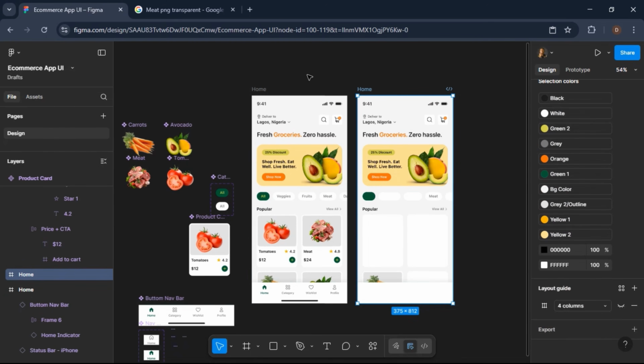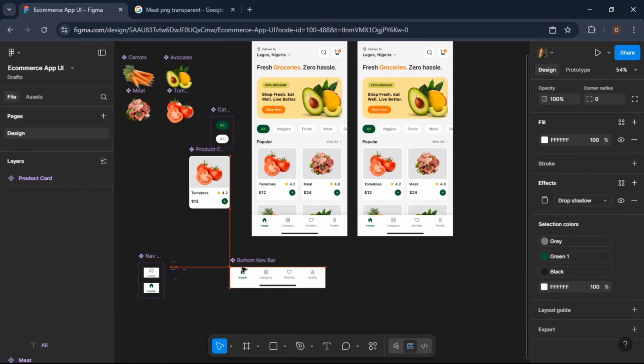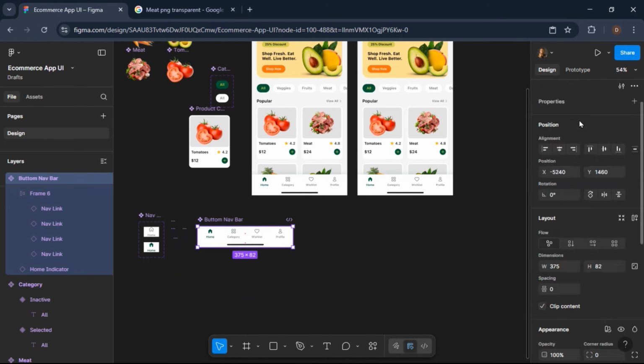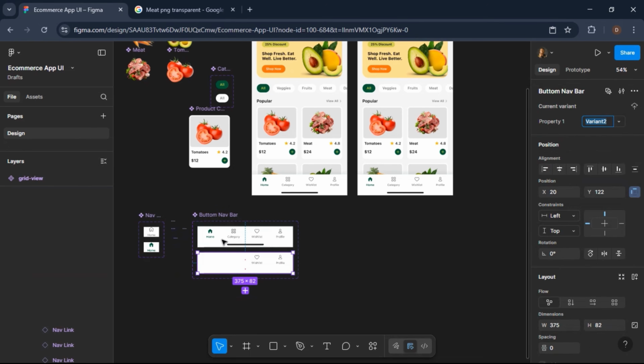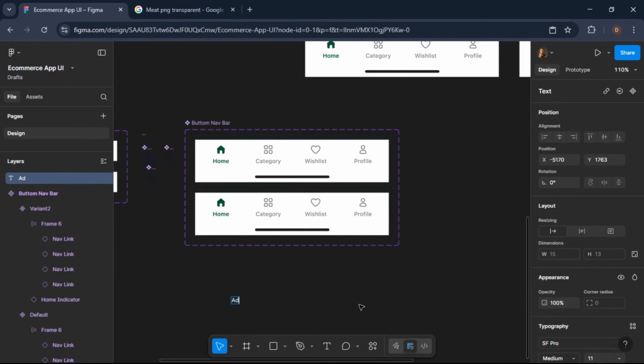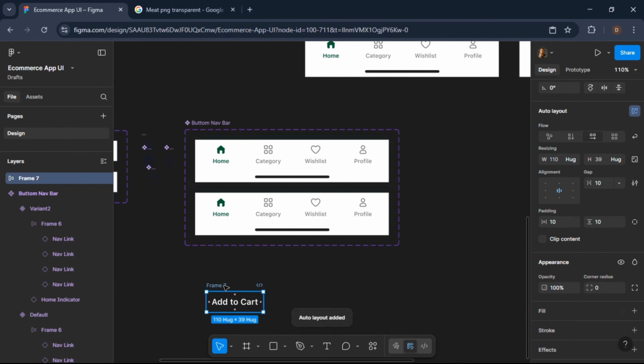So we're going to duplicate this. And then before we move forward, I'm going to add a variant to this. So the variant is going to host a button here instead of all this. So I'm just going to quickly create the button. Let me just name it add to cart. And then I'm going to give it 16 and semi-bold. And then I'm going to hold Shift A to add auto layout to it. So I'm going to name this button.